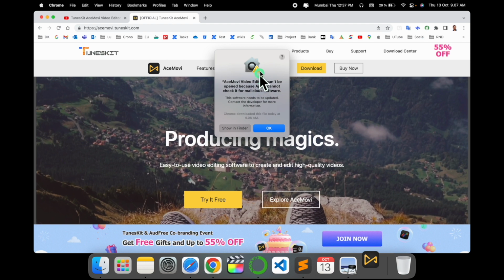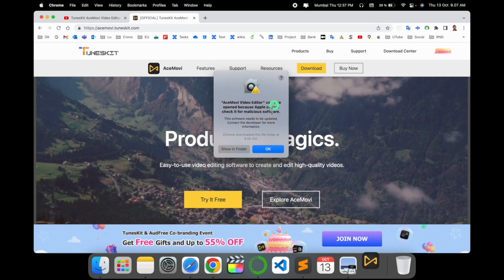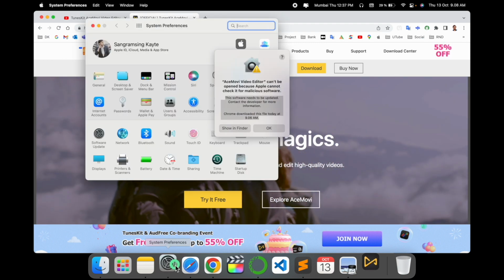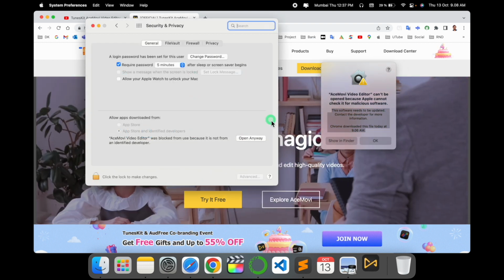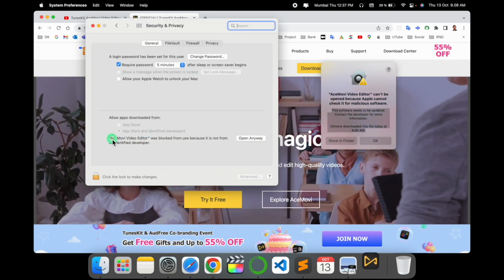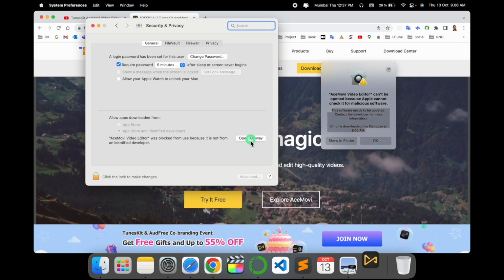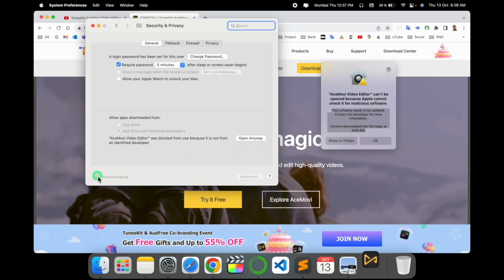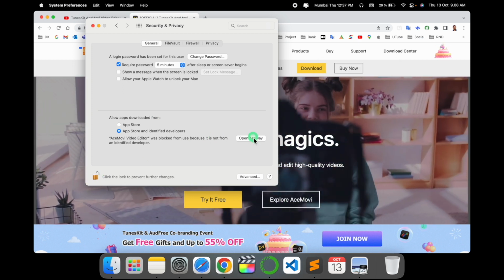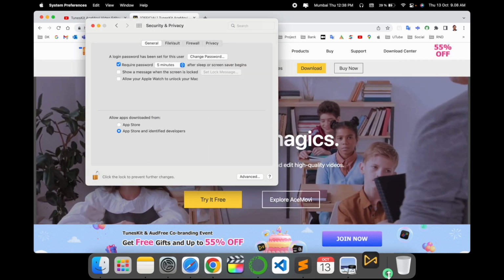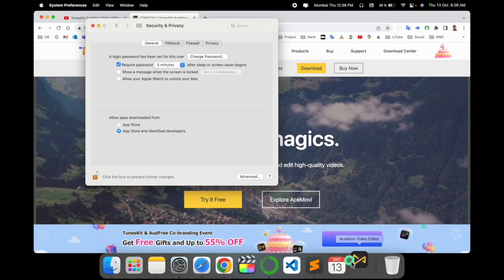software. Sometimes such a message comes here. So how to fix this message? Open your system preferences, and inside the system preferences, the security and privacy options are available. Look at this here. Without you opening anyway, the software can't open. So first of all, I close this one and open anyway. Open. Now the software is open very easily.